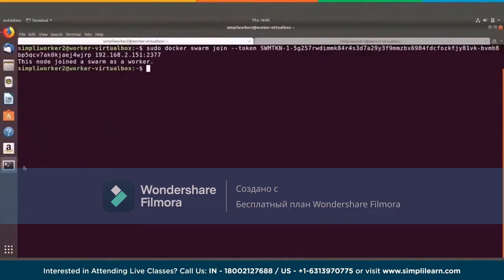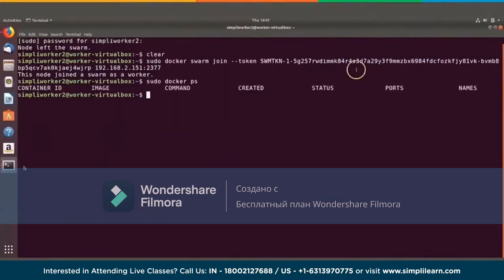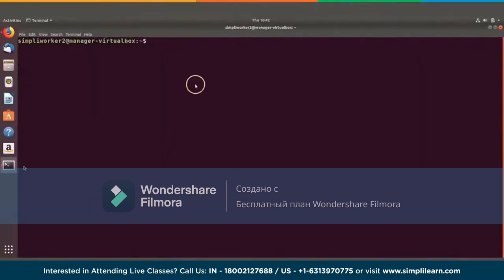So go over to our worker, paste that in. So what we see here is there is no image or container created because it's not in the worker node. It would be in the manager node. So we can go ahead and create the new service.